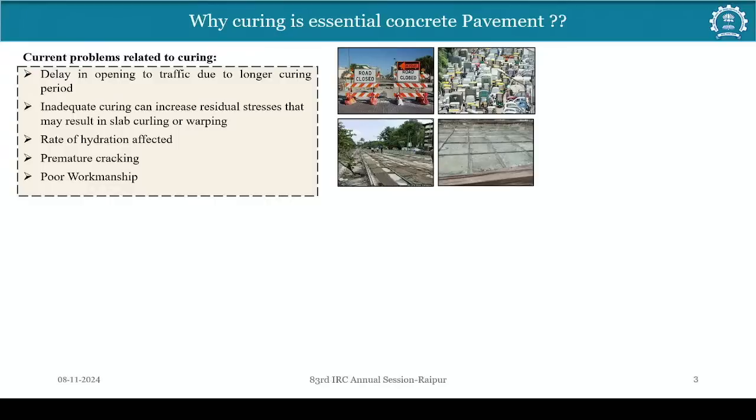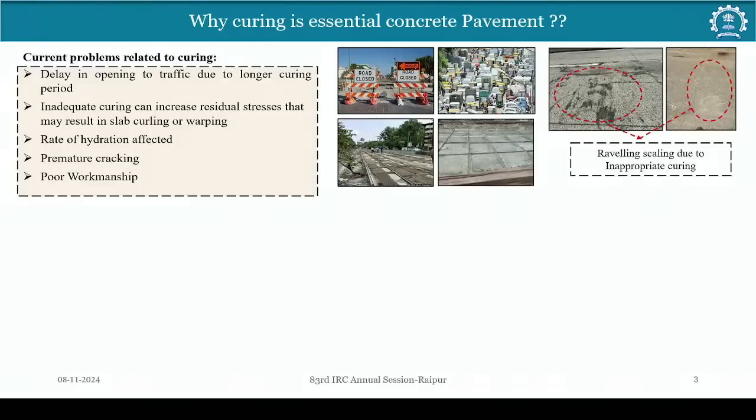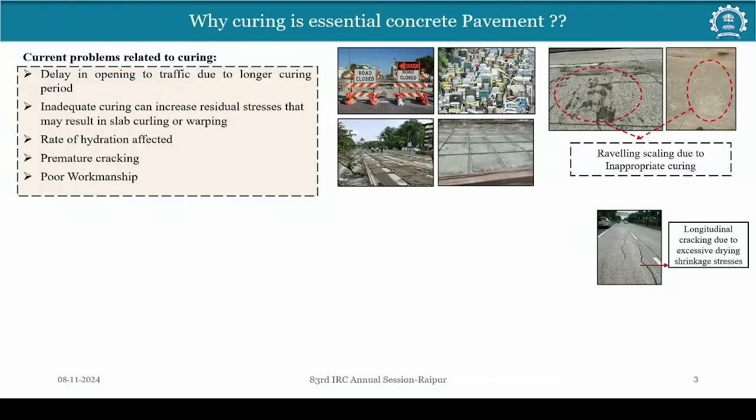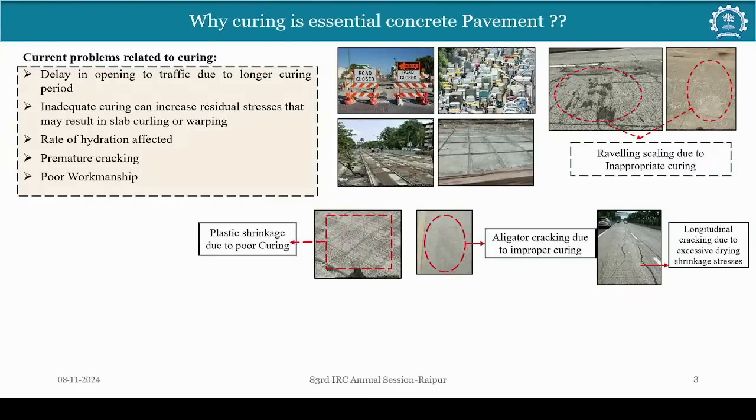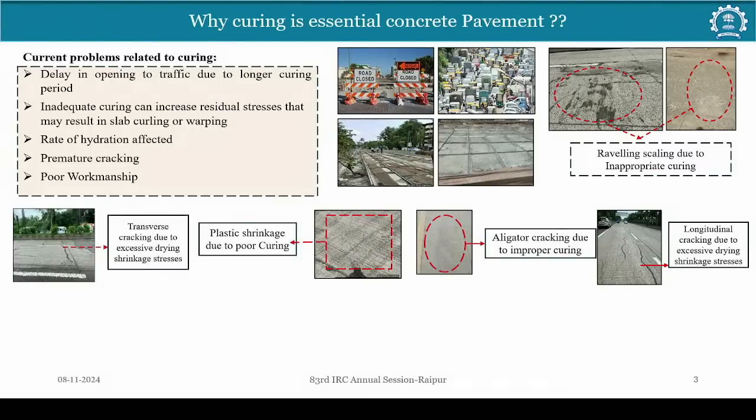Next is poor workmanship. As we know, we say the curing is for 7 days, but due to poor workmanship, no proper curing is taking place. So because of this, there might be raveling and scaling due to the inappropriate curing. Next, longitudinal cracks could be seen. One of the reasons for longitudinal cracks is excessive drying shrinkage stresses. Next is alligator cracking. Next, the plastic shrinkage cracks. Next, transverse cracking due to the excessive drying shrinkage stresses.